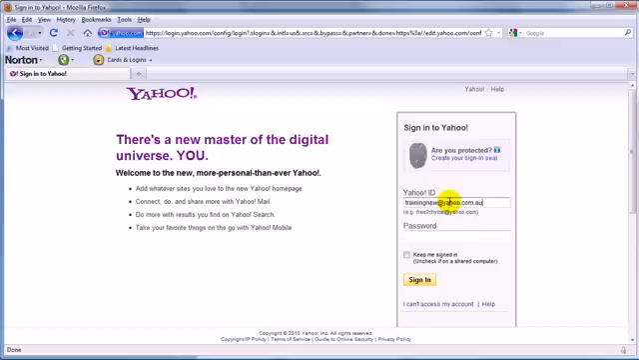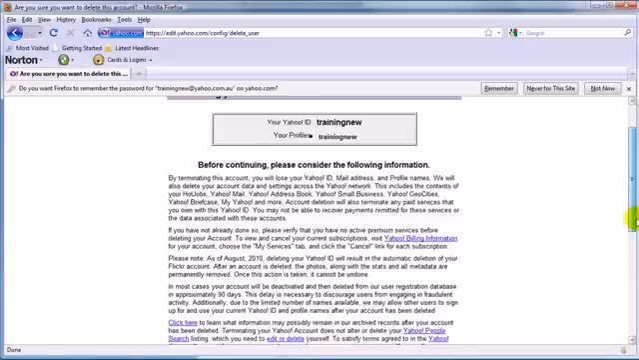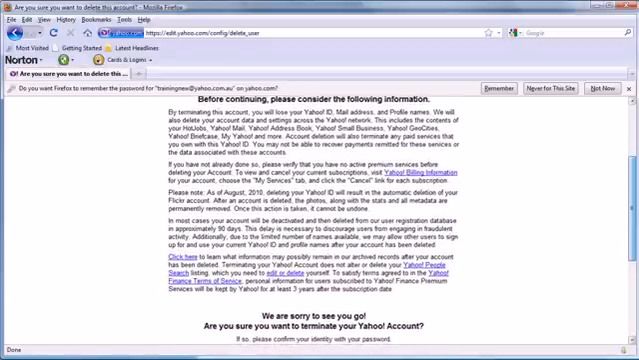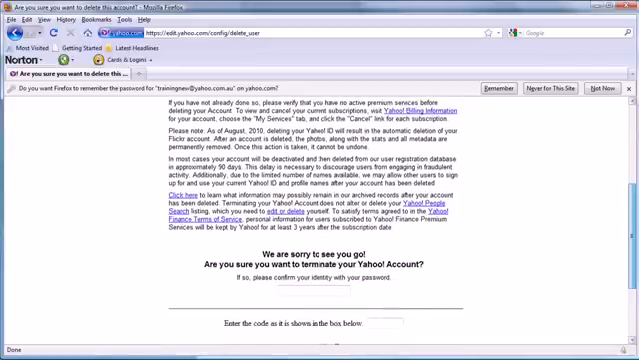Once you've logged in, a screen similar to this one will then come up confirming the Yahoo ID or account you are looking to delete. Read through the information before you delete the account so you know exactly what happens, such as your Flickr account being deleted if you have one, the fact that it takes up to 90 days for your details to be deleted from their database, etc.